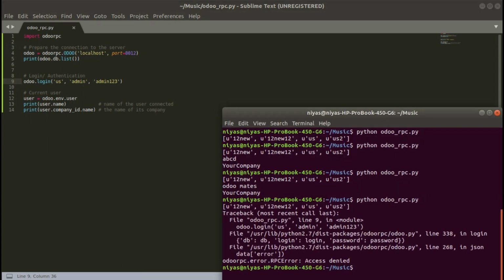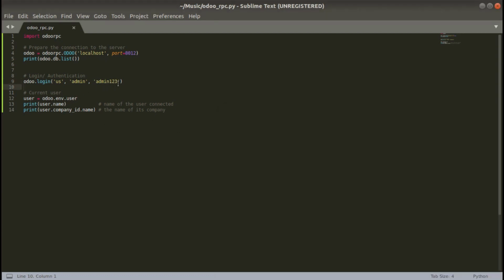So here you can see access denied. That is because the authentication is not successful. So we are not able to access odoo.env.user. So I'll be setting it back to the correct password, that is admin, and I'll be just adding a string here.